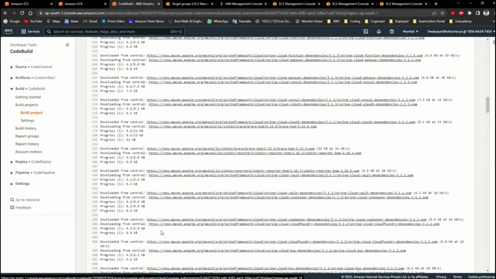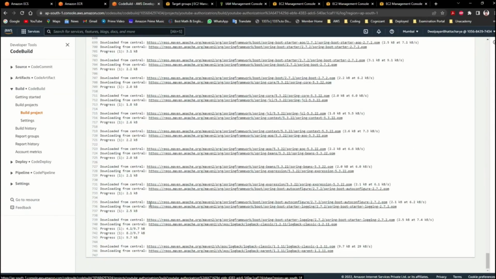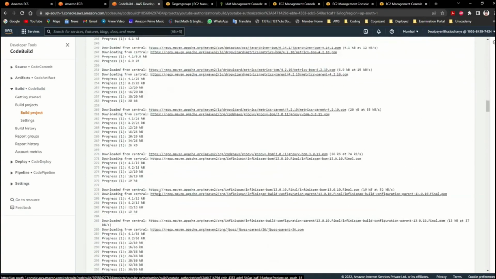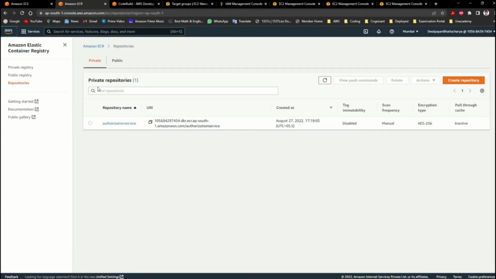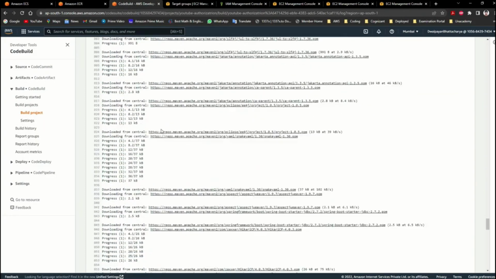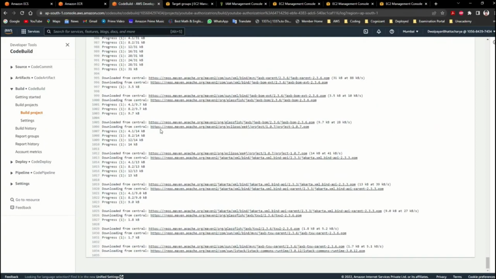It started, it's starting. See, it's now running, downloading every dependency, and it will make the Docker image and push it to the ECR repository. See, right now this ECR repository is blank, and it will automatically create the image. This is the beauty of AWS. If you wanted to do it on your own system by implementing Docker, it would take more time and more memory, and AWS makes it easier by lessening the computing overhead.